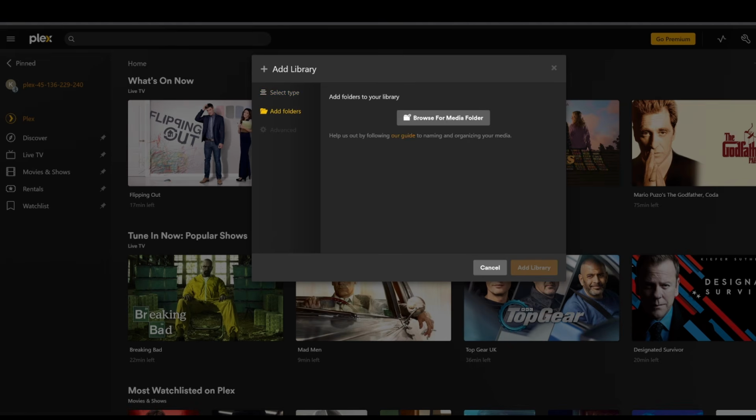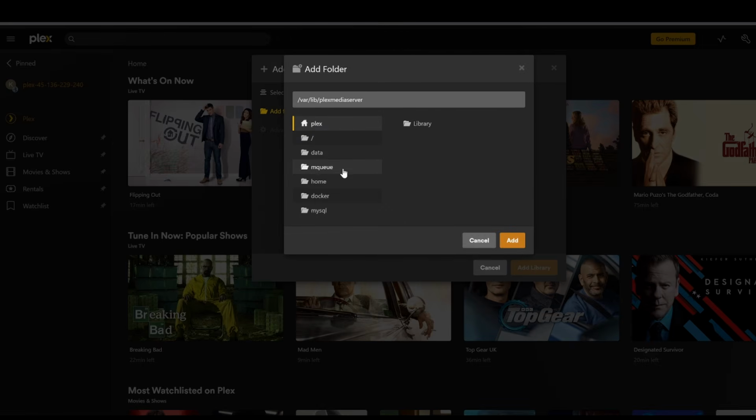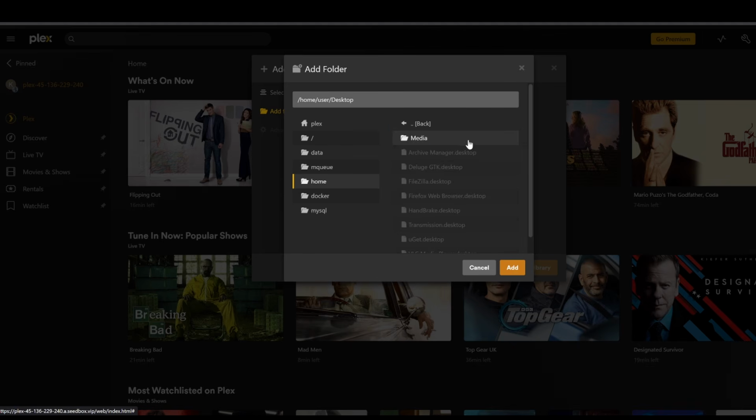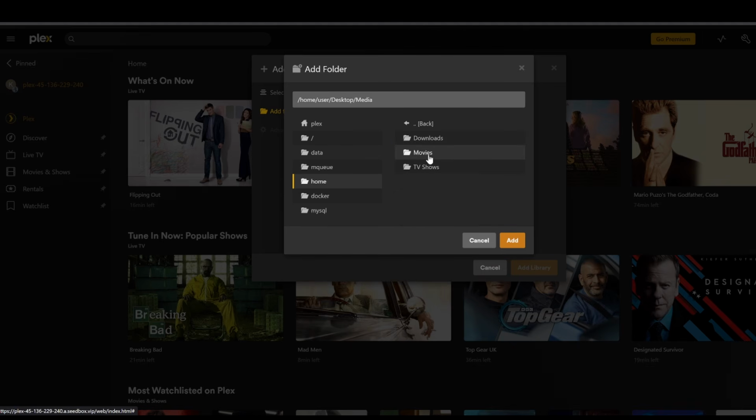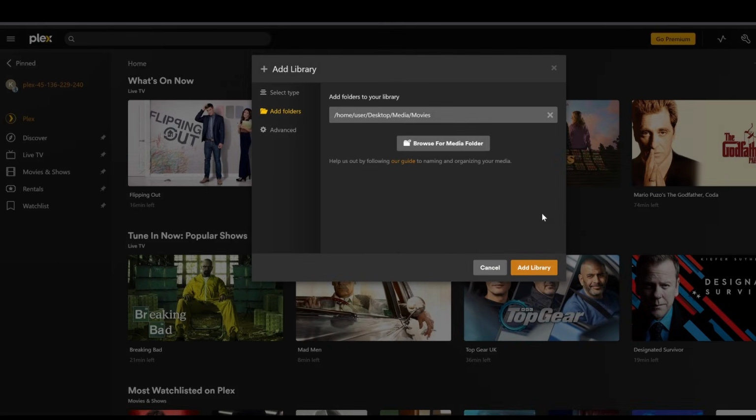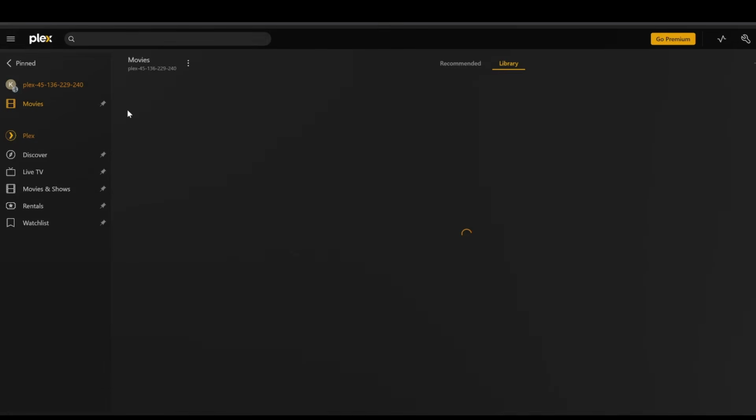Click next, and then we're going to add a folder. So here is the Seedbox. Wow, this just works so well. User, desktop, media, and then we'll do movies. And then we'll add that. And then we're done for that.